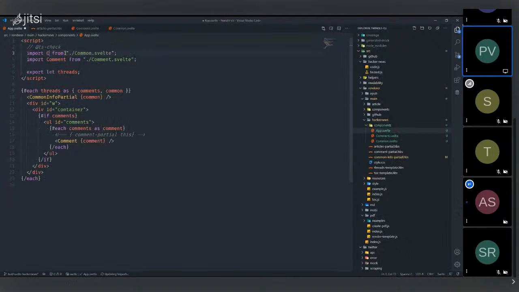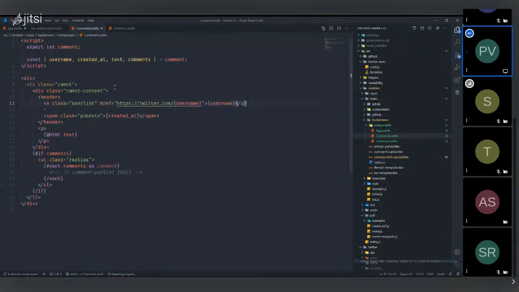Guru, just go back to the comments file. Comment dot svelte. Yeah, here it is. Yeah, just let me see. Okay, that's fine.